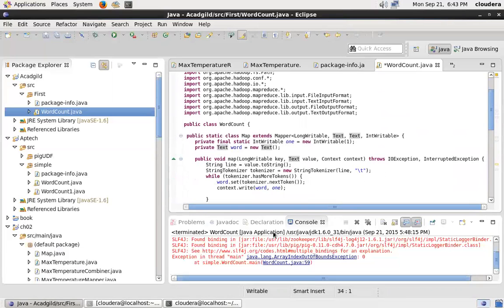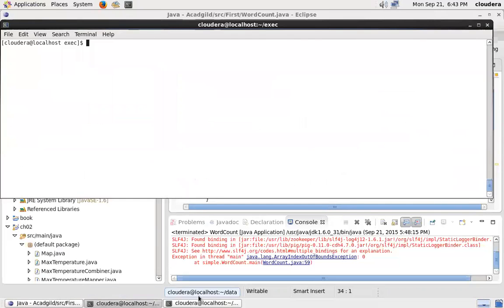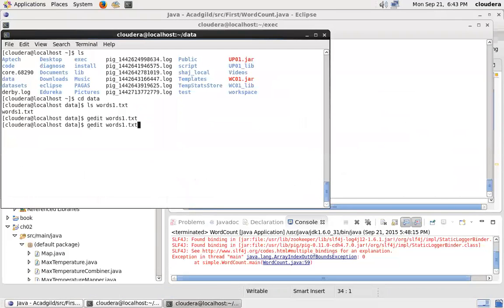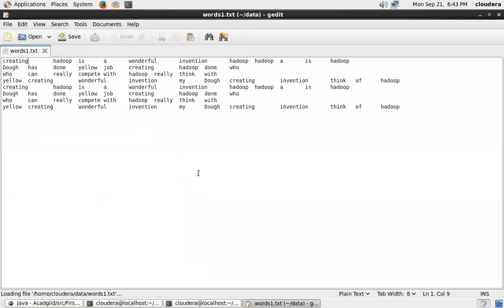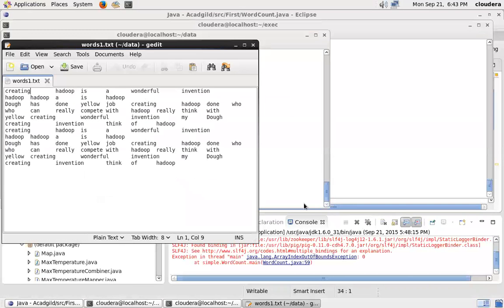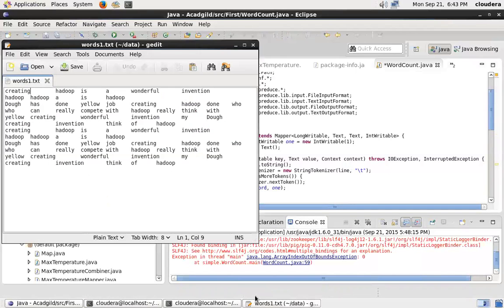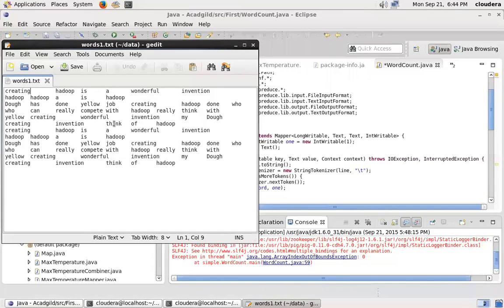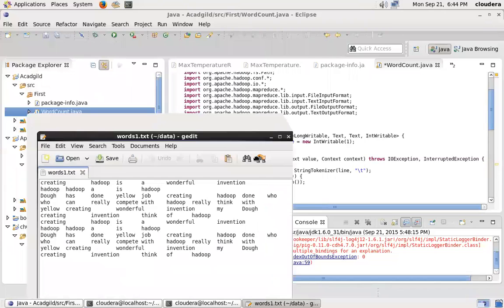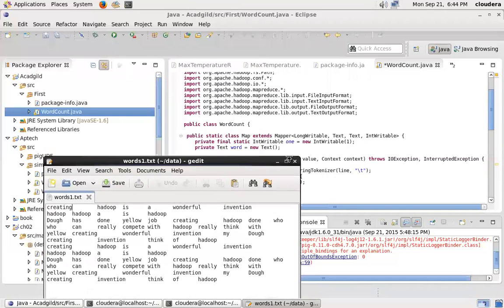Now I have my file, which is, let's open it for the time being. Okay. This is my input file. Minimize it. And where is my program now? This is my program. And this is my input file. So what is going to happen? This is my text input format. What I'm going to play with over here is the text input format.